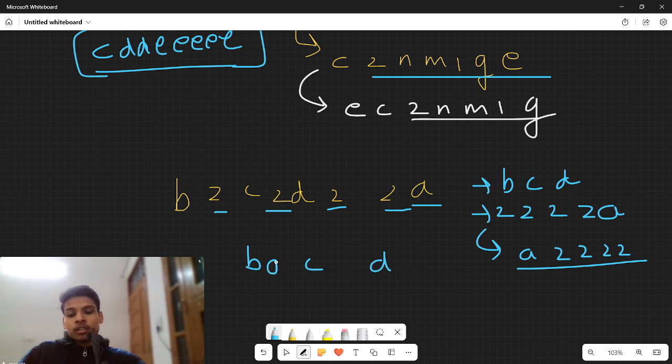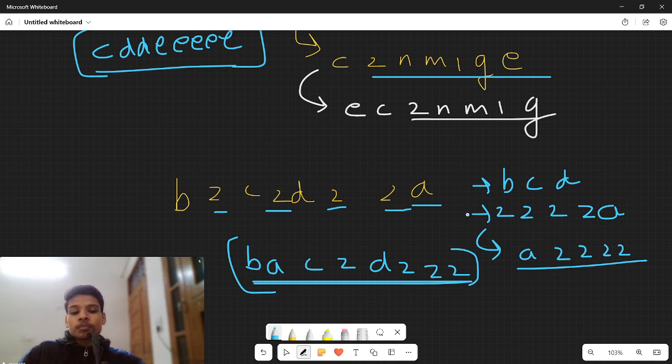This will become A, and here it will become Z, Z, Z, and another Z. So you can see this substring is not sorted at all, right? So what I am trying to say is that, first of all, I will find the largest subsequence in the array or in the string, right?